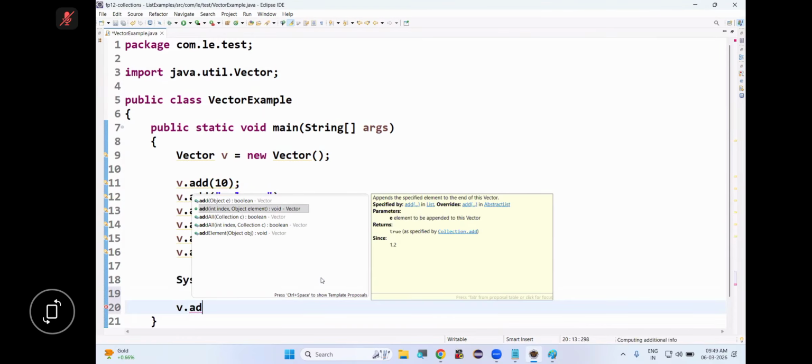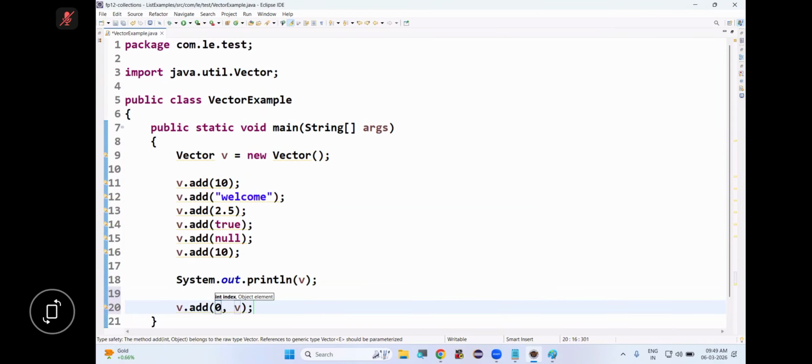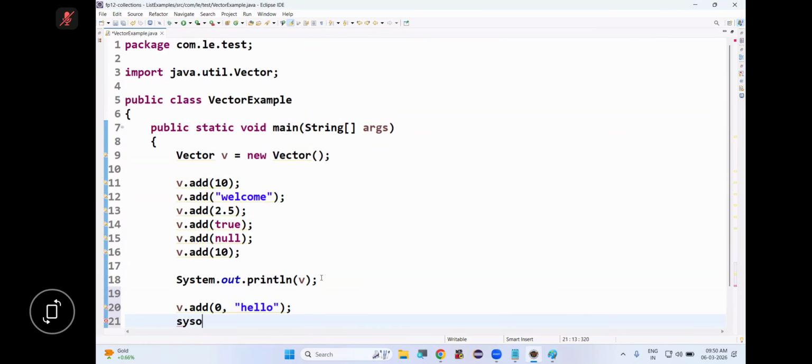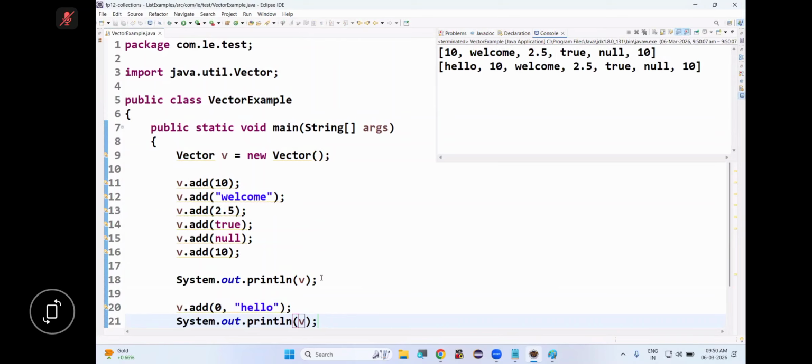Apart from this, we have one more method, v.add with two parameters. At index 0, we have 10. I'm replacing it with something, say "hello". If I display the vector, at index 0 "hello" will come and the remaining objects will shift their indexes, you can see.